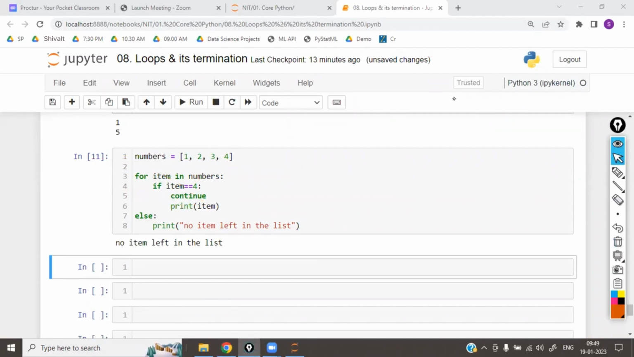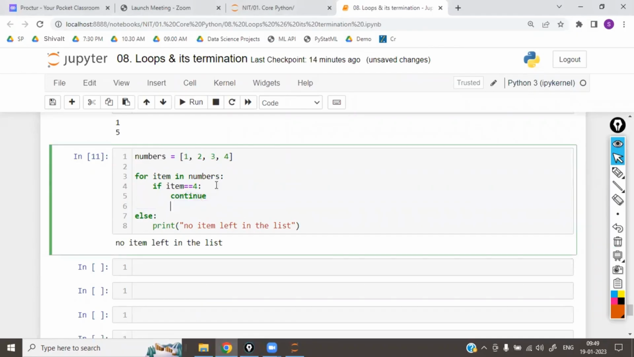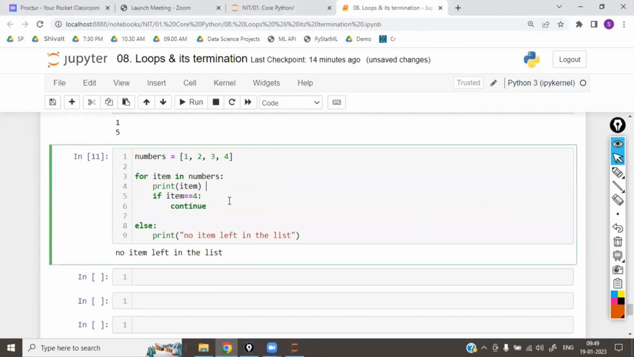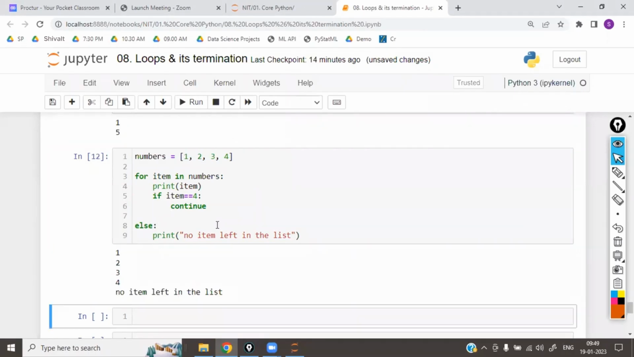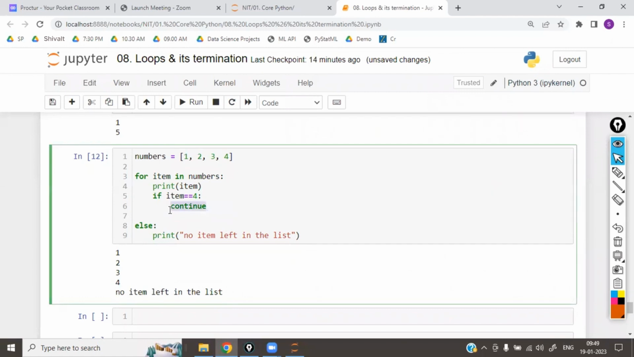Now the same, print item. Instead of print item, it is here. Now, 1, 2, 3, 4, no item left. Right? Now instead of continue, break is there.